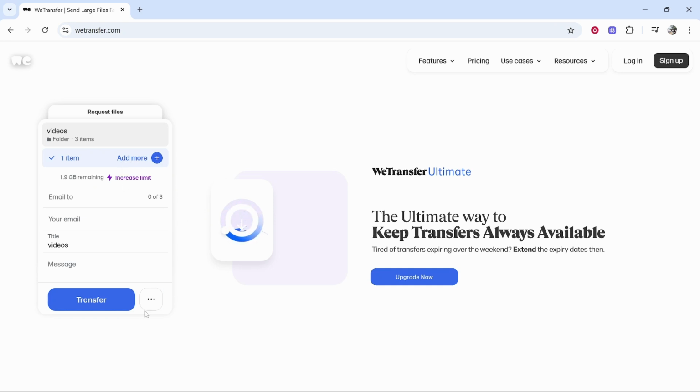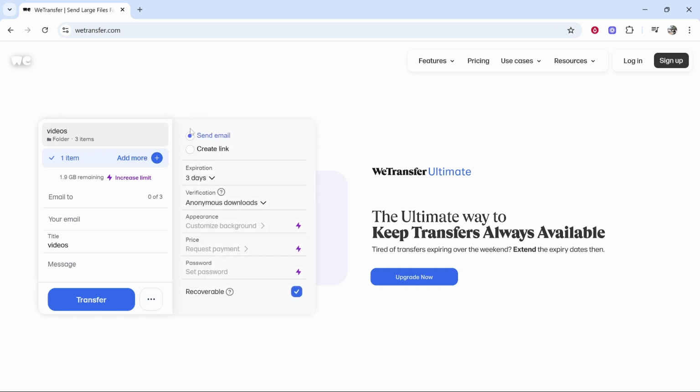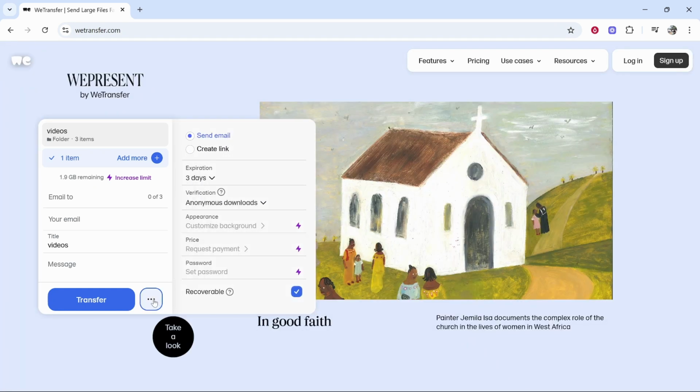Now what you can do from here, you can go ahead and either send it as an email or create a download link. Either work, and it really is up to you. If you want to change from either one, click on the 3 dots in the bottom right hand corner. If you were to send it by email, you are going to need the person's email. You can send it to up to 3 people. So you would write their email, your own email, and a message.